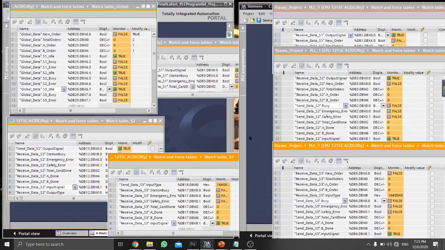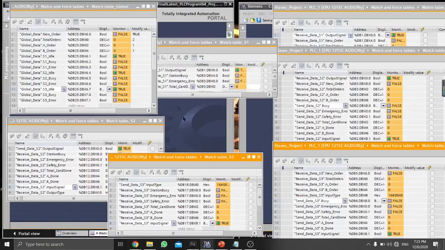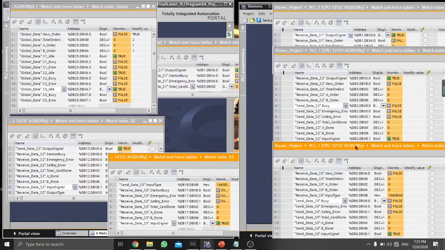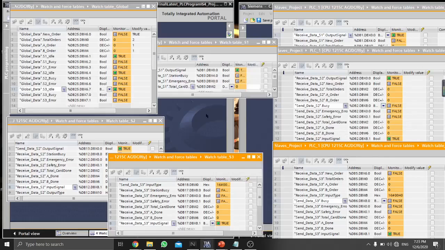The reason why I'm doing two projects is that I need to confirm myself for simulation that I'm sending the data correctly to the slave station. And over here, I also need to simulate the action when receiving the data from Station 4. So for this recording, I'll keep on switching between these two projects.